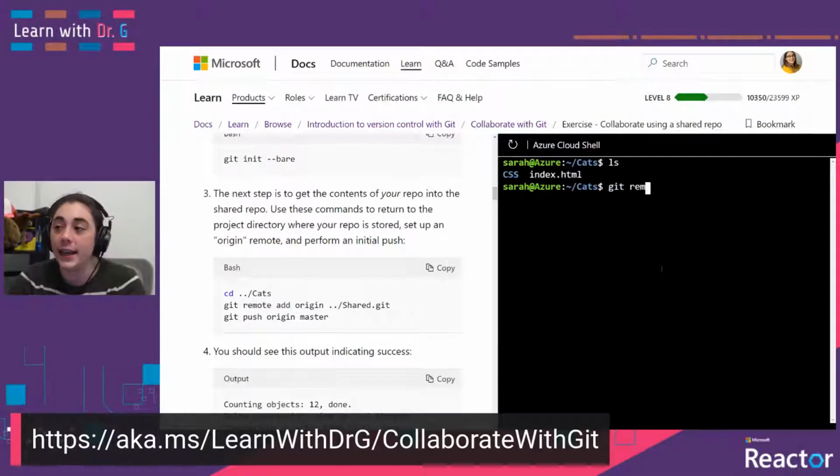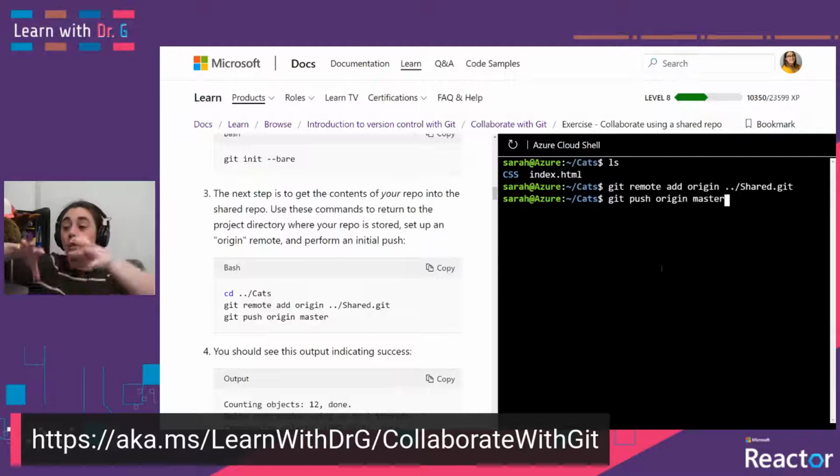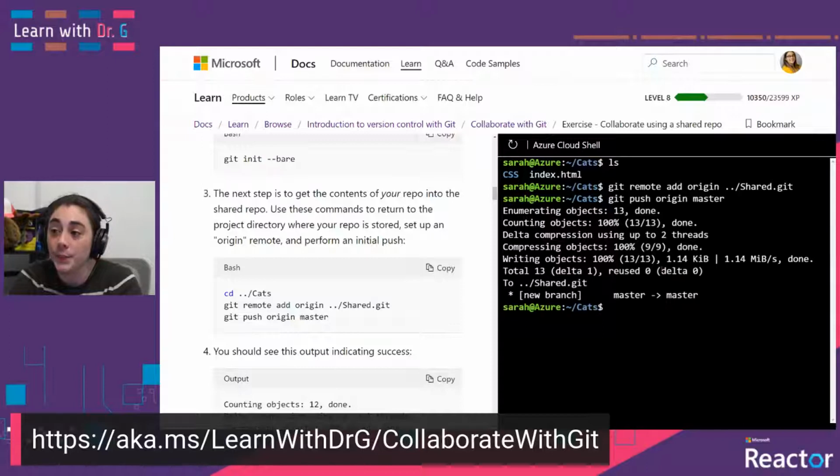And we're going to say, okay, hey, everyone, I want the origin to be this bare repository. And then I want to push all of my changes that are on my main branch that's currently called master into origin, which is now set to shared.git. Okay.